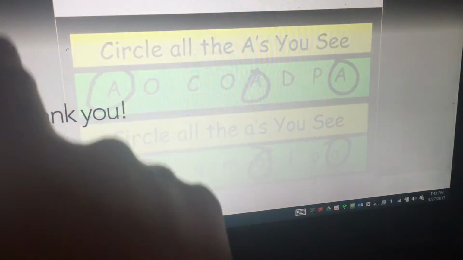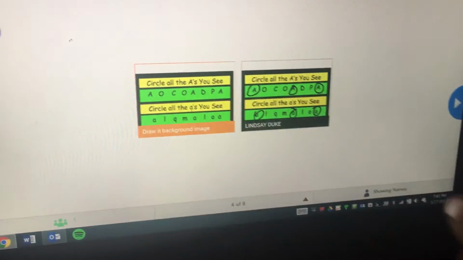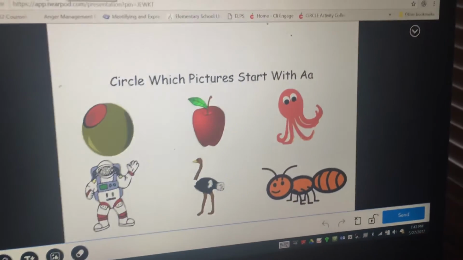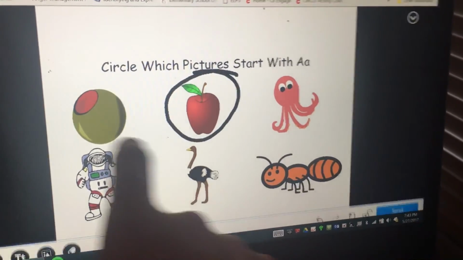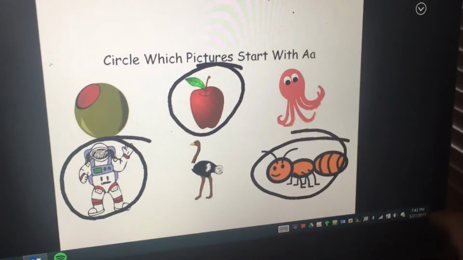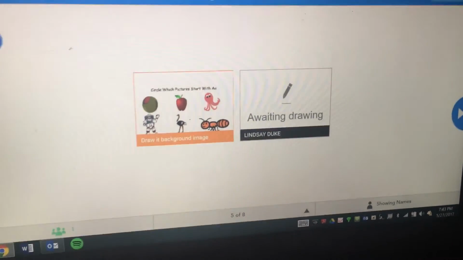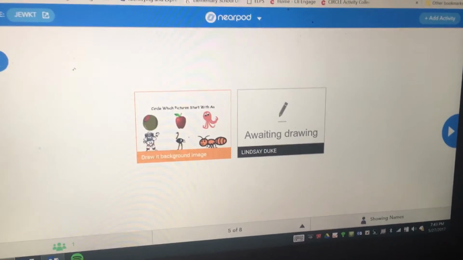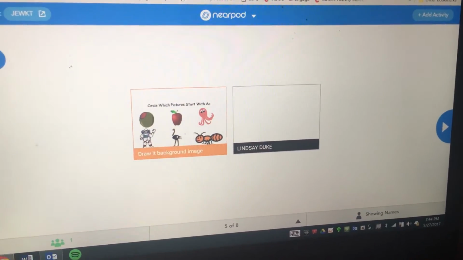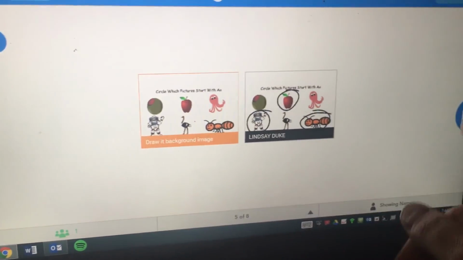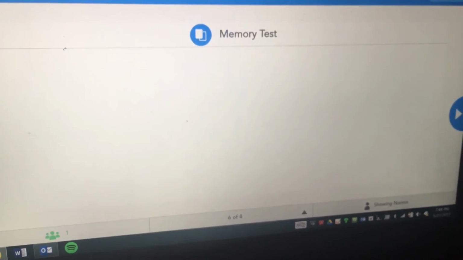Then we're going to go to the next one, and it's the same thing. Here they're going to do a draw it. Again, if they need some modeling, you're going to see immediately what they did and be able to provide immediate feedback, which is very meaningful even for our youngest learners. Then the memory test, we're going to skip that. Write your name, same thing.